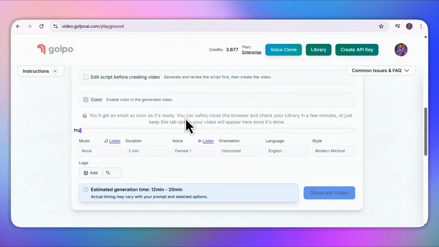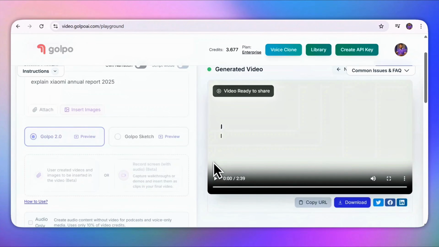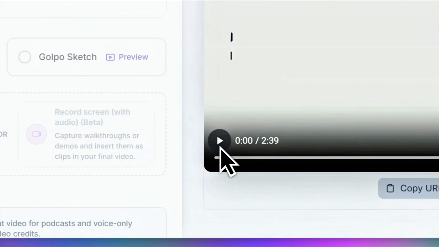The second video is now generating. Let's give it a moment to see how it turns out. The Xiaomi Annual Report video has been generated. Let's go ahead and watch it.